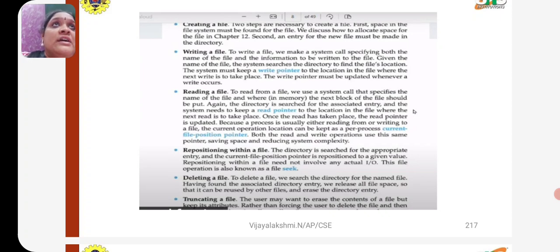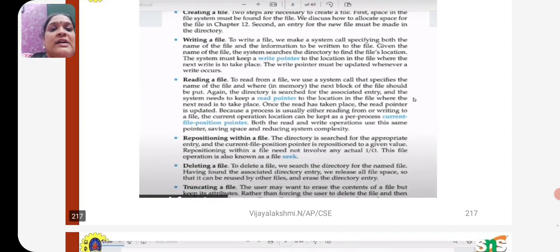The next thing is writing a file. For writing a file, we need a system call. That has to specify both the name of the file and the information to be written to the file. If you give the name of the file, the system will search the directory to find the file's location. The system must keep a write pointer to the location in the file where the next write is to take place. The write pointer has to be updated whenever we do a write.